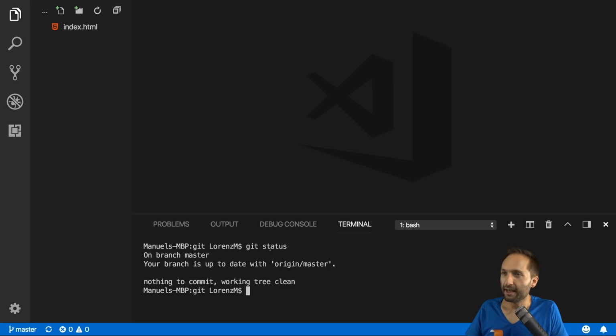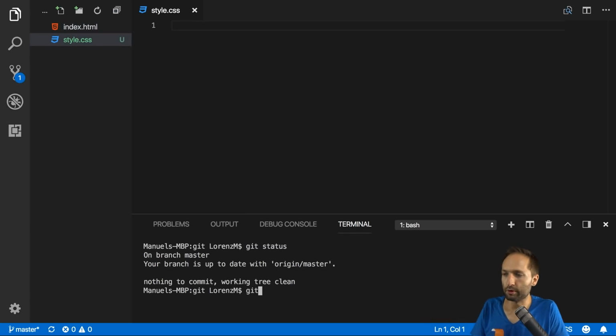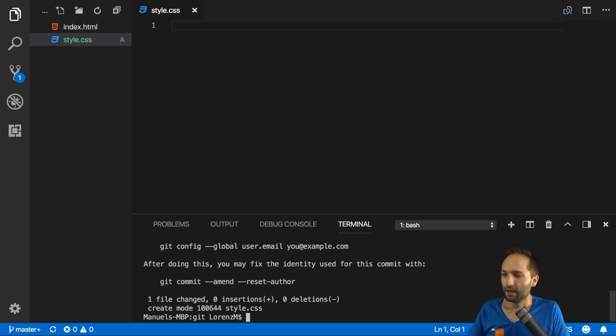Now let's say that we add another file, maybe a CSS file, something like that. Then we can follow the normal approach. We could say git add and then say git commit, added CSS. And this is now a change that is saved locally. And now we want to push it to our GitHub repository, of course. But how can we push it now?